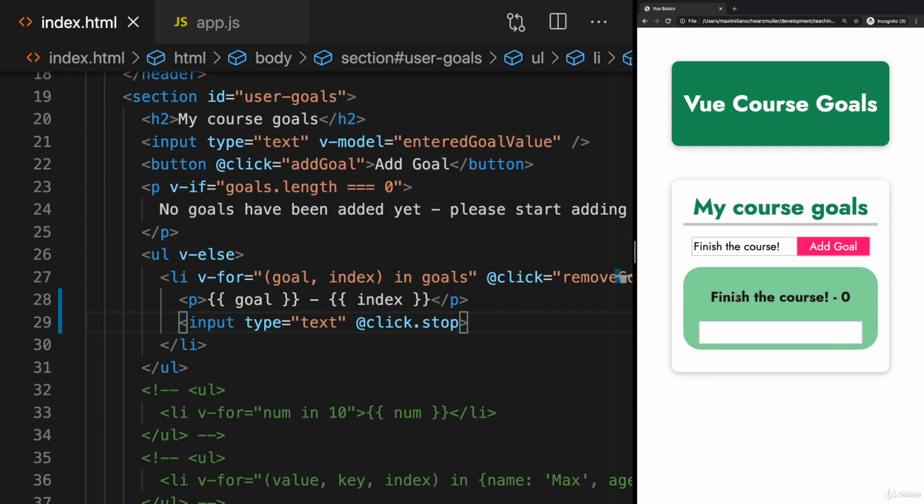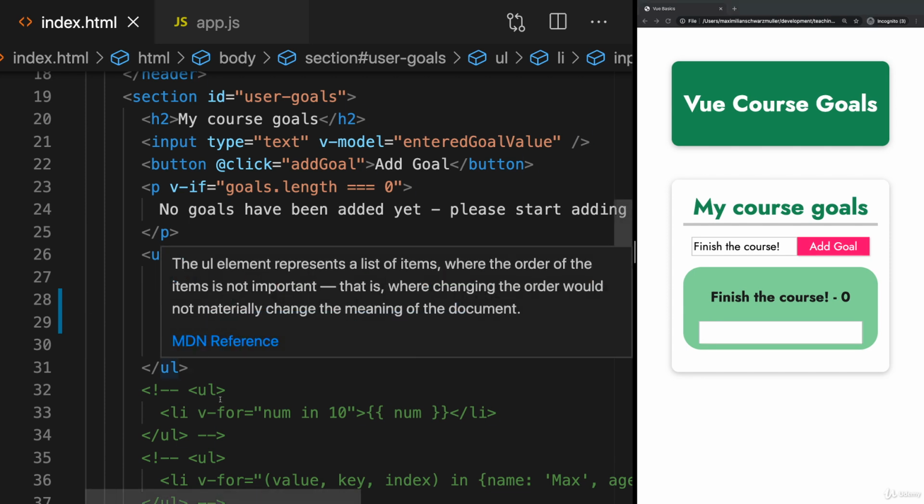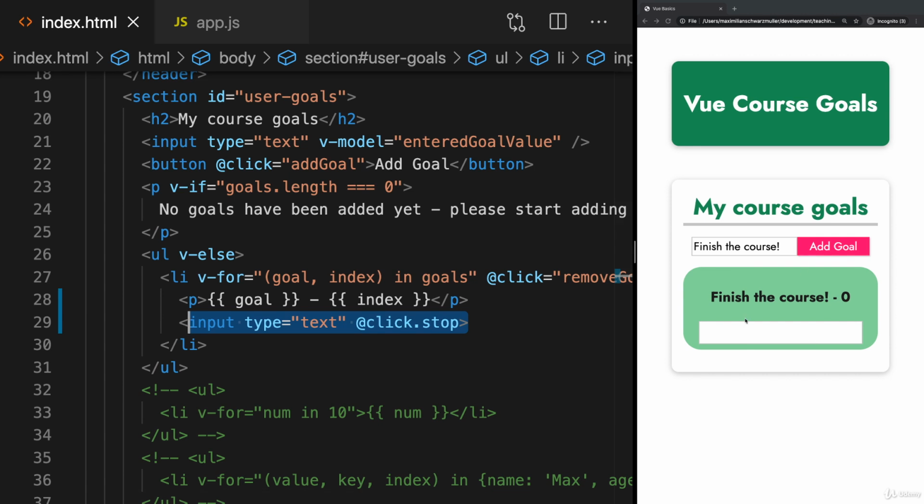Instead, the content of the second one, and with content I mean the dynamic content, so this part with the curly braces, is moved into the old first DOM element. The input element in the first DOM element is still the old one, because the entire list item is still the old first element.